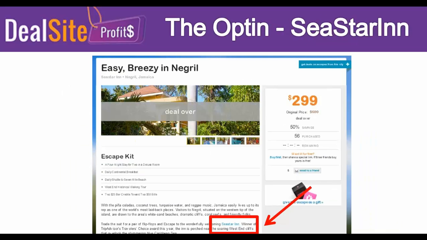So with that in mind, we said when we do our next deal, we need to do the same thing. We need to make sure that we're capturing this information and growing the list of the business. So here's an example of a deal that we ran. This is a resort, Sea Star Inn, and it is in Jamaica. And right there you can see in the middle of the description is the link that people can click on to go see the website.